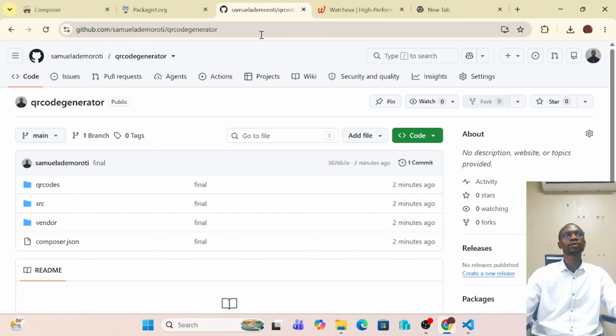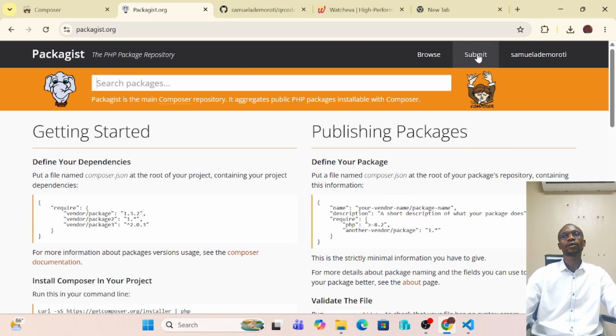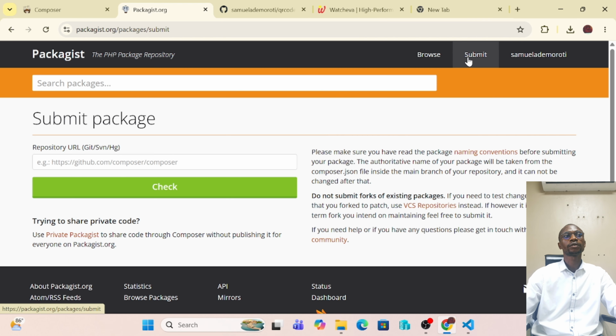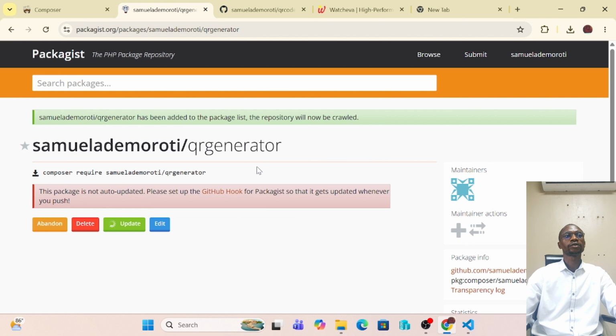So all you need to do is just to copy this Git now. Copy this Git, go to Packagist, click on Submit, and just paste it in. Click on this. So now this package is now updated. This setup gives you a package so it gets updated whenever you push. So we have to set that up.